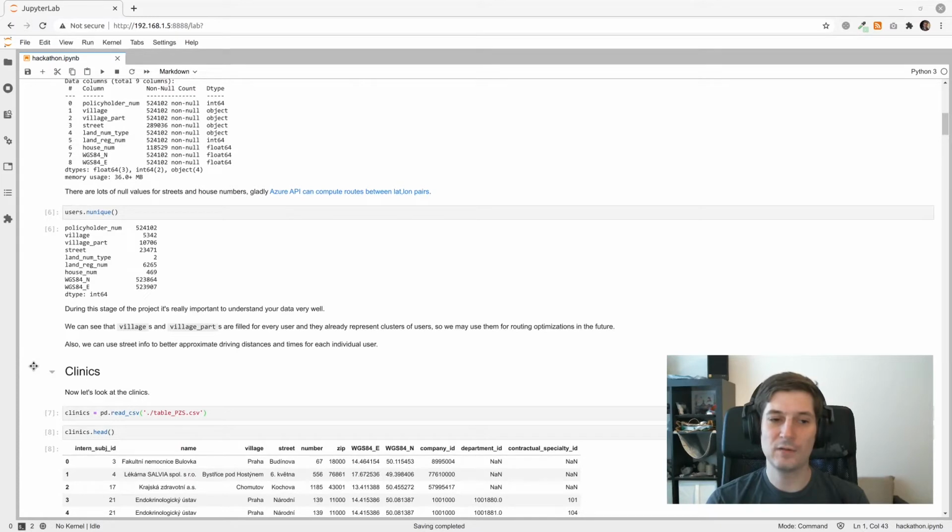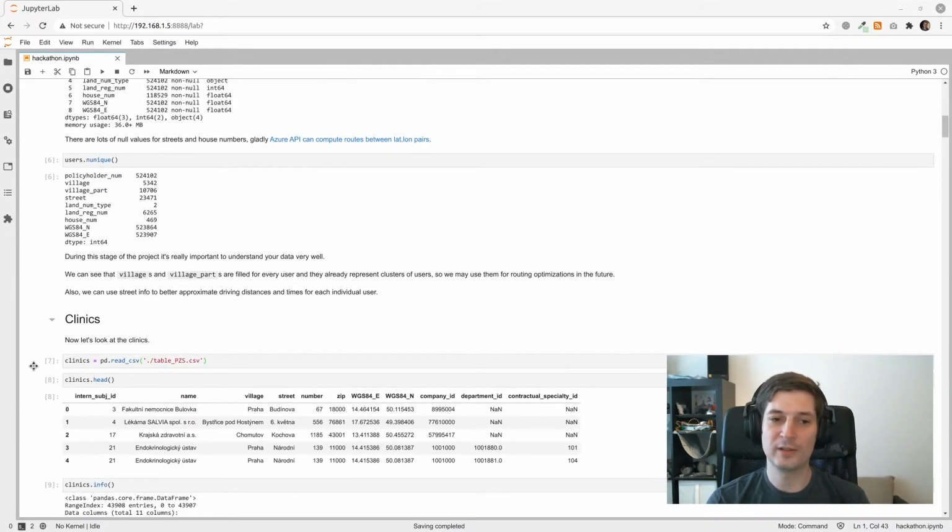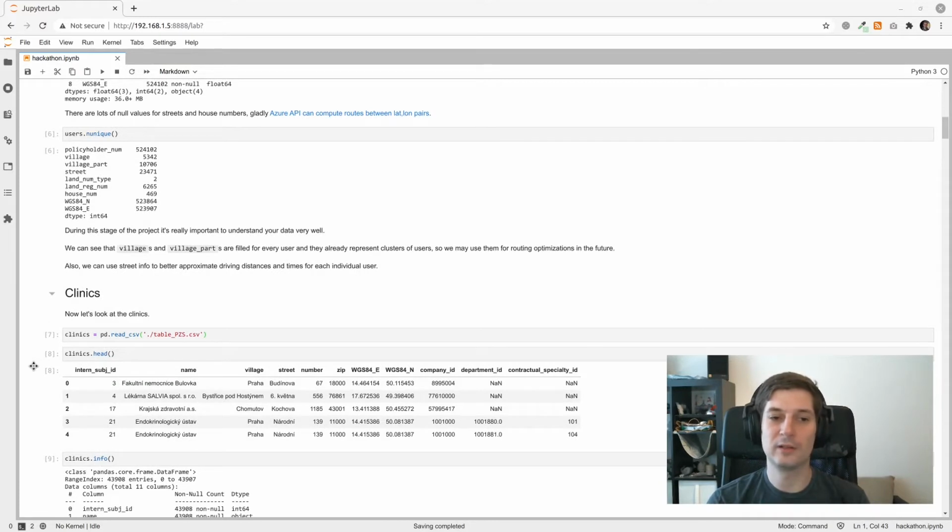During this stage of the project, it's really important to understand your data very well. We can see that villages and village parts are filled for every user and they already represent clusters of users, so we may use them for routing optimizations in the future. Also, we can use street info to better approximate driving distances and times for each individual user.